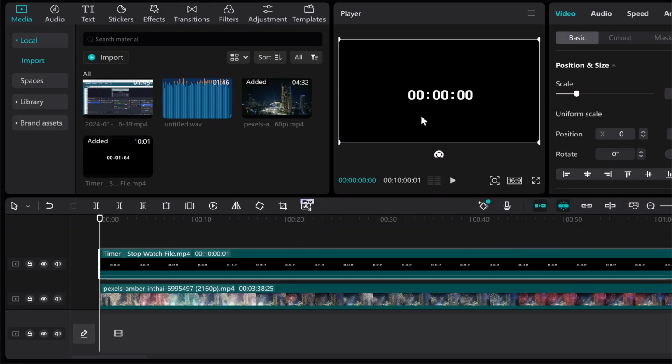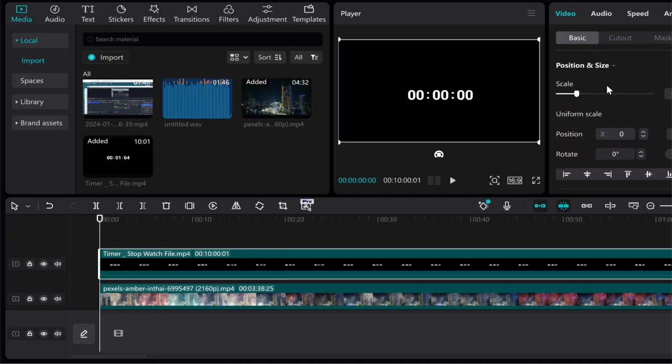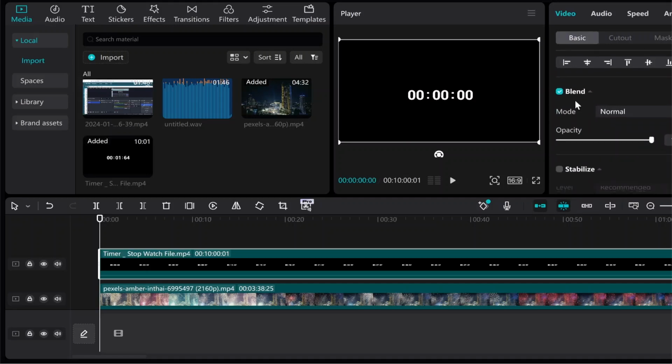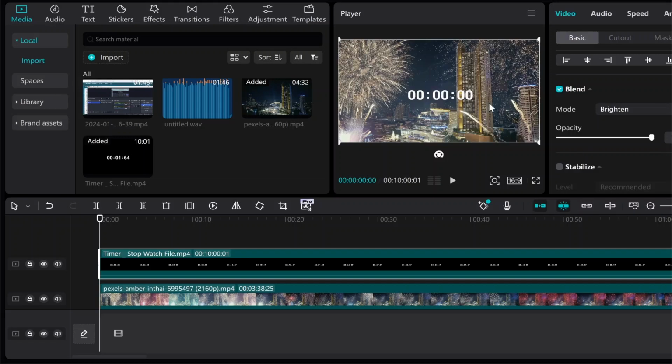And now all you need to do is essentially overlay this so the background has gone. Now to do that, all you want to do is you want to click on the stopwatch. And then if you go ahead and go to basic, you want to then scroll down to blend mode and change the blend mode to brighten. And here you can see you're going to remove the background.